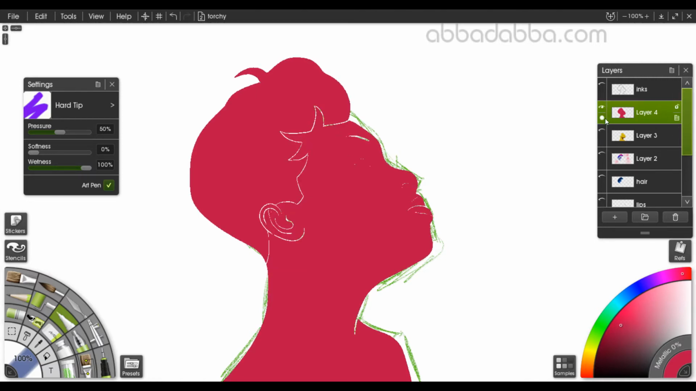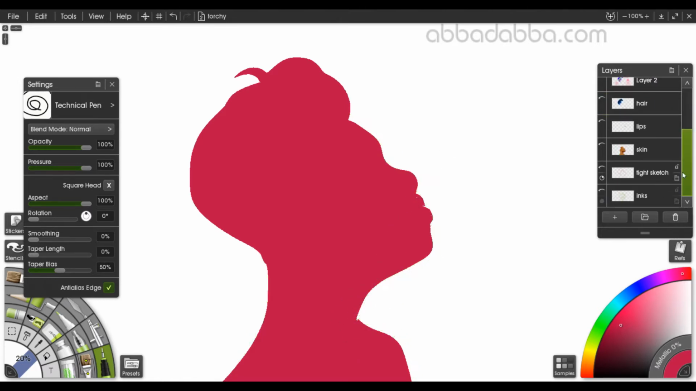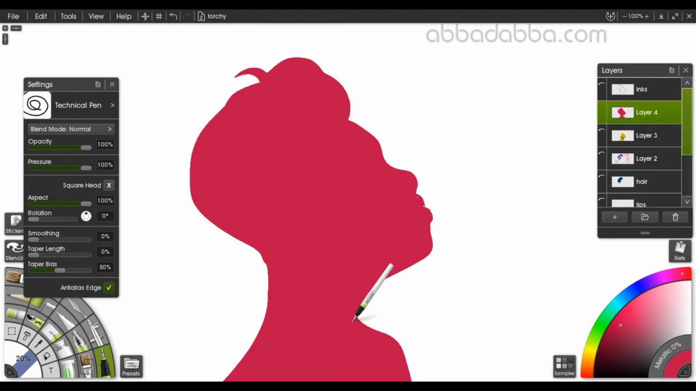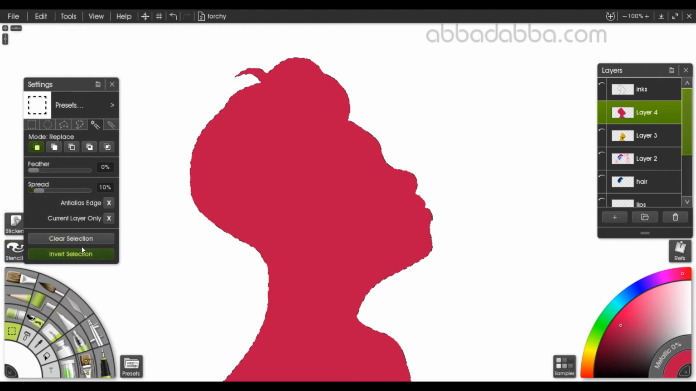So I'm going to touch this up with the ink pen. This is sped up a little. Nothing really artistic going on here. So now we have a good silhouette, nice and solid and flat. Now it's my sketch layer showing through. Made that invisible. Okay, so now I have a nice silhouette that I can select. And then I'm going to invert that selection.